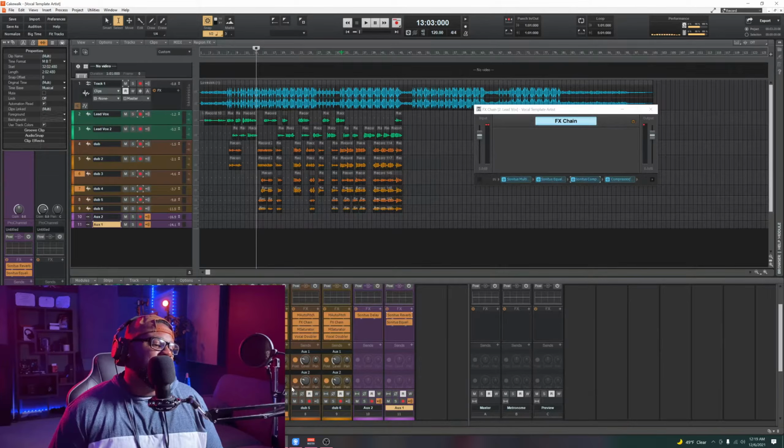Right now on this computer, I'm using the M Audio Fast Track Ultra, which is by far one of my favorite interfaces of all time. I've had this thing like a decade or longer. People are like, man, you need to upgrade and get rid of that. I'm like, no, you don't try and fix what isn't broken.